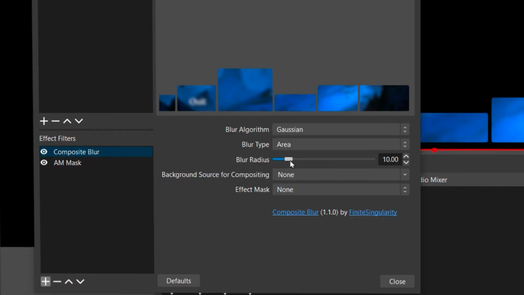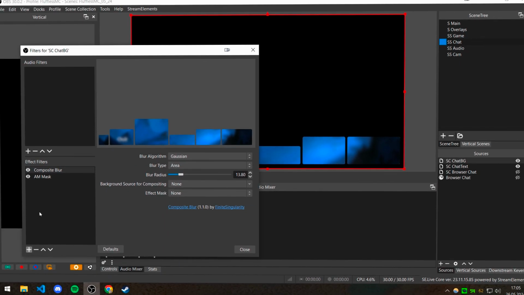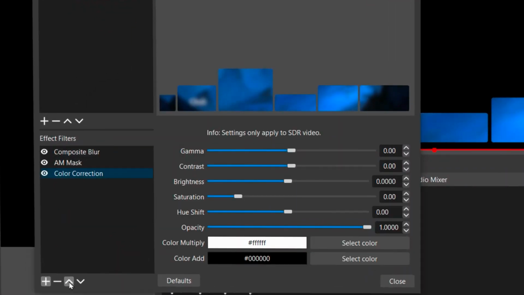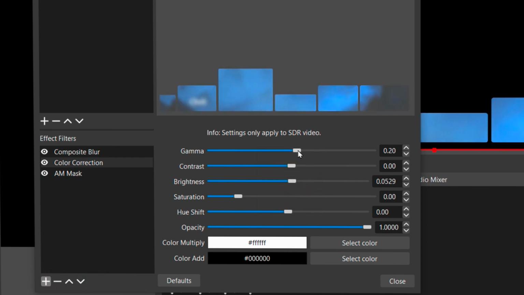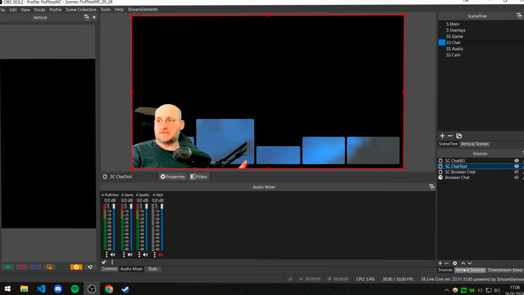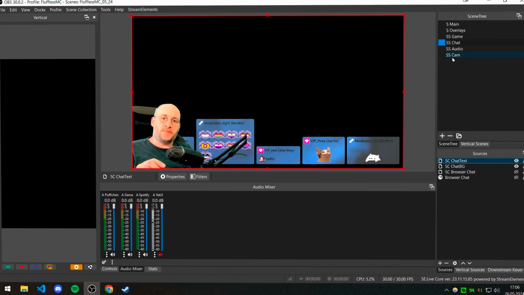We could even increase the radius, something like this, but now it's too saturated for being behind the glass wall. So let's add in a new filter, color correction, put that on top of the mask as well, and increase the brightness and the gamma. And reduce the contrast a little bit and reduce the saturation a little bit, and then close. Now we have to make sure that the text is on top of the background, of course. Now we add those chat bubbles to our overlay scene, which is in the downstream keyer.